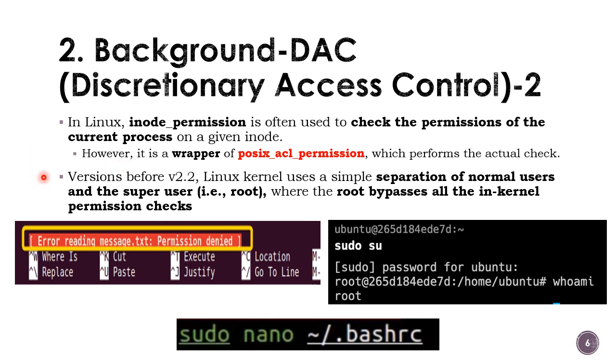And as for the experiment in this paper, before version 2.2, the Linux kernel uses a separation of normal users and super users. So it's a binary. It's either root or normal user. So in some cases, if you have root permission, basically you just bypass all the kernel permission checks. So this is not a good practice and a problem.